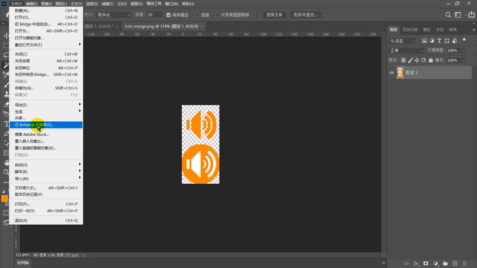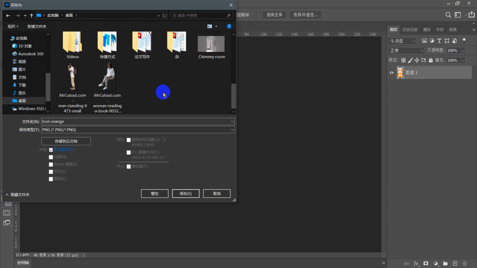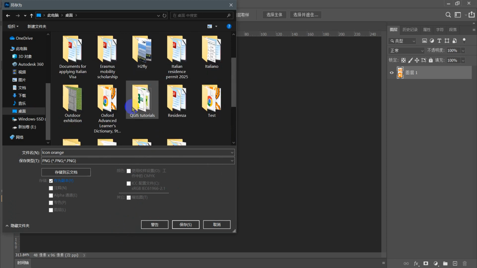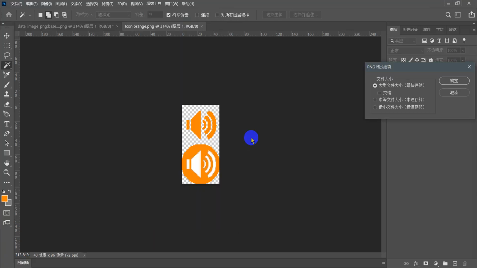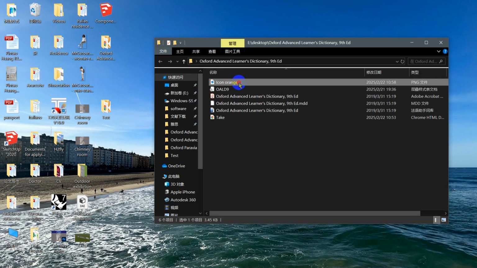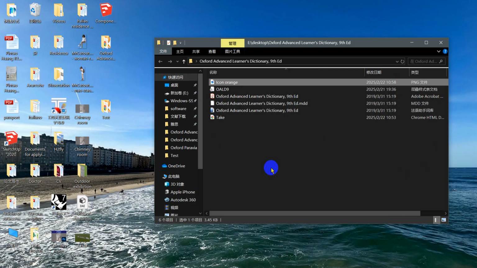So save it as icon. Let's find the folder. Icon orange. Okay, icon orange, PNG. Yes. So now we have an orange icon picture in a PNG format.